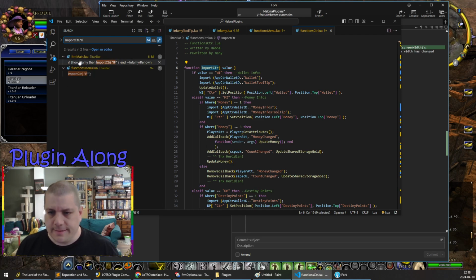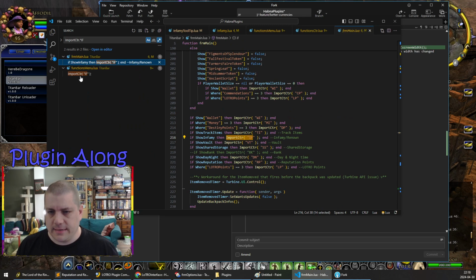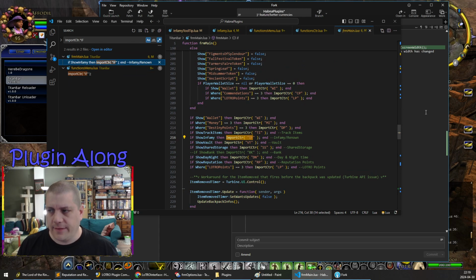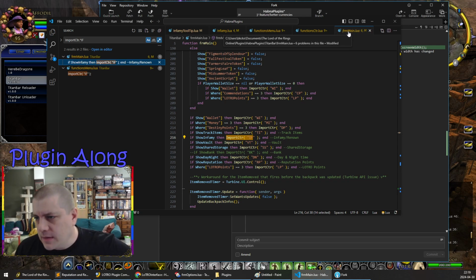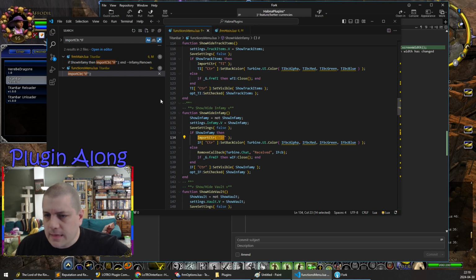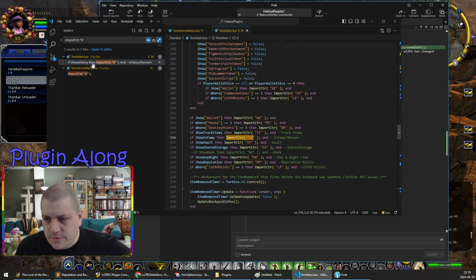Okay, so one of them's in FM main, and one of them's on functions menu, and they're both the same level of depth in the folder structure. Have no plugins, TitanBar, FM main. Have no plugins, TitanBar functions. Okay. So this is if show infamy, then import control. If show infamy, then import control.